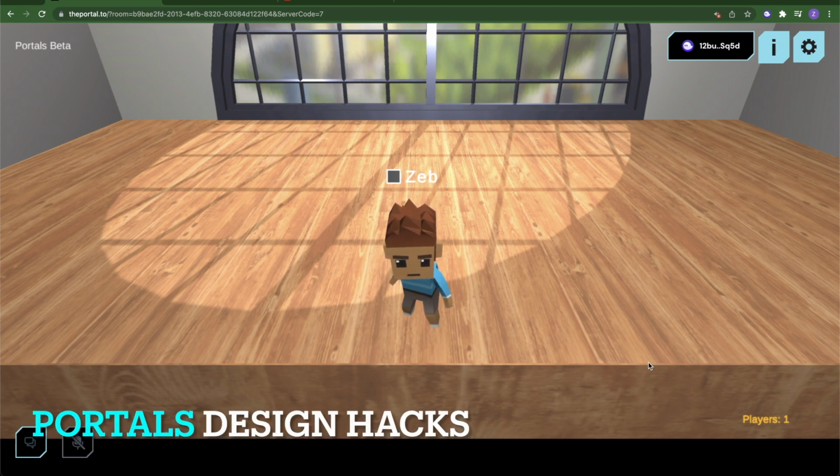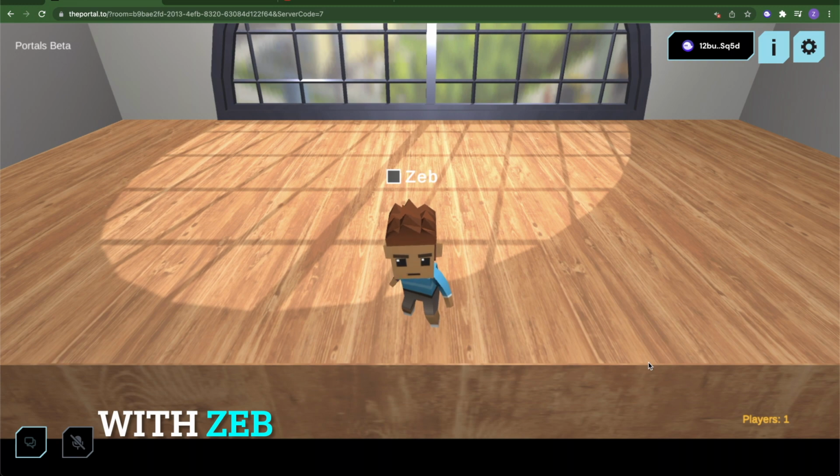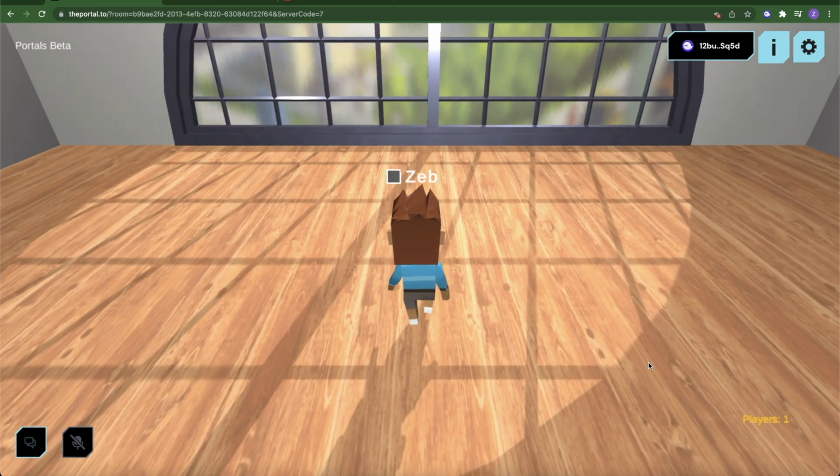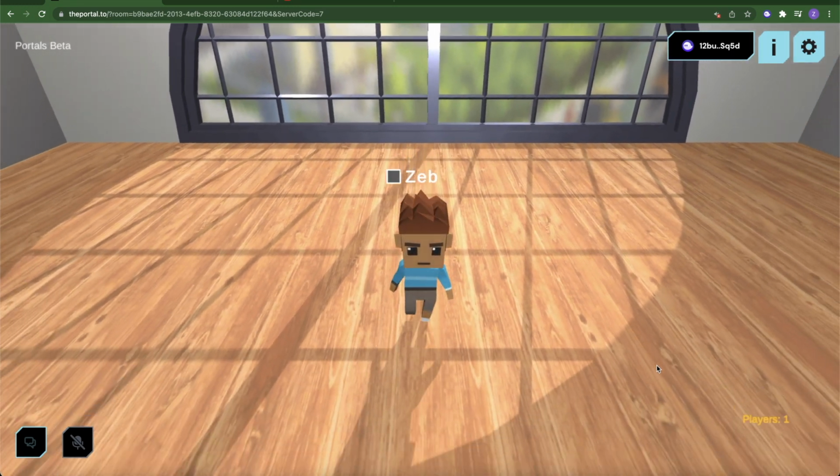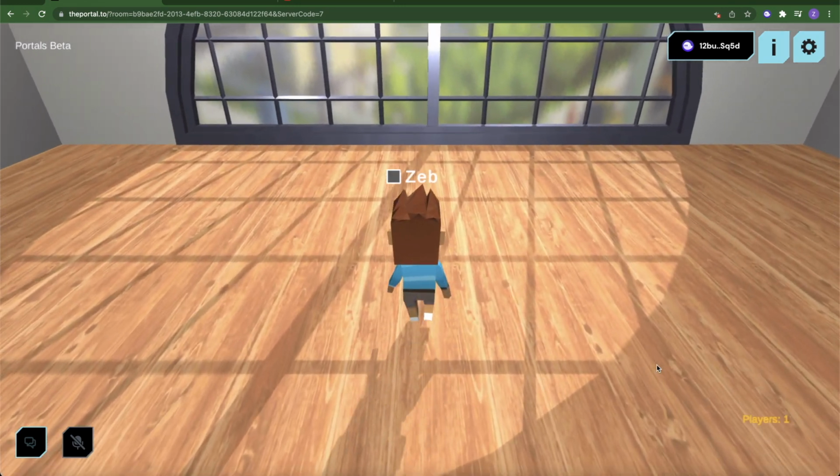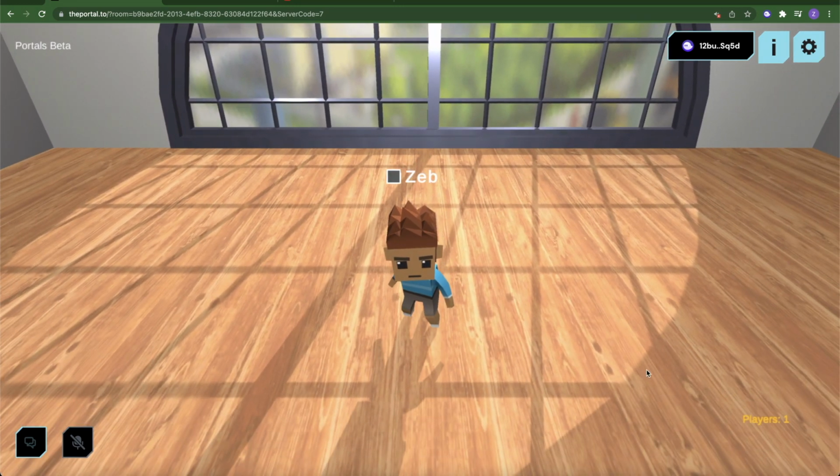Hello everybody, this is Zeb and today I'm going to explain to you how to create a feature that many of you requested, and it's how to make a pool in your portals. So let's get started.